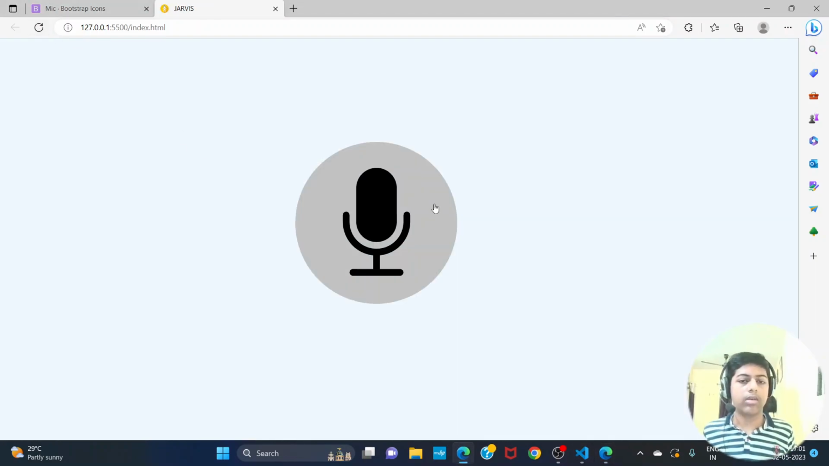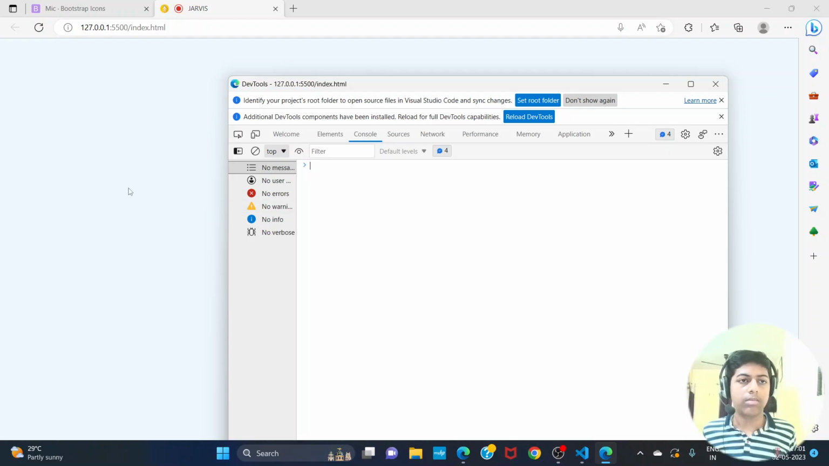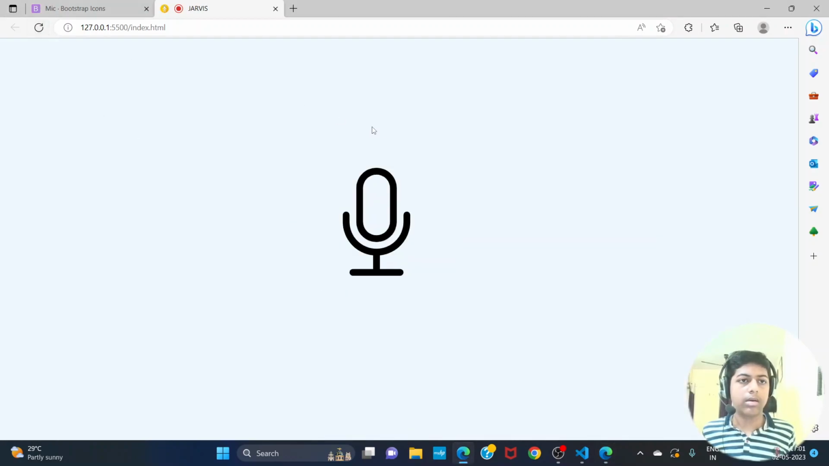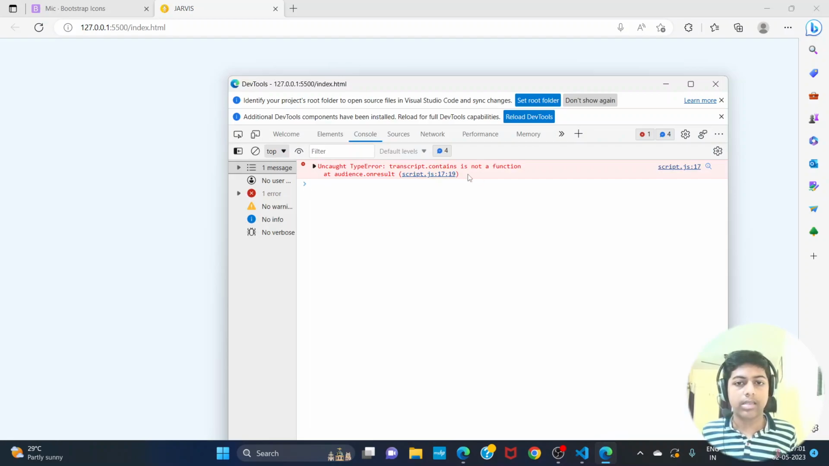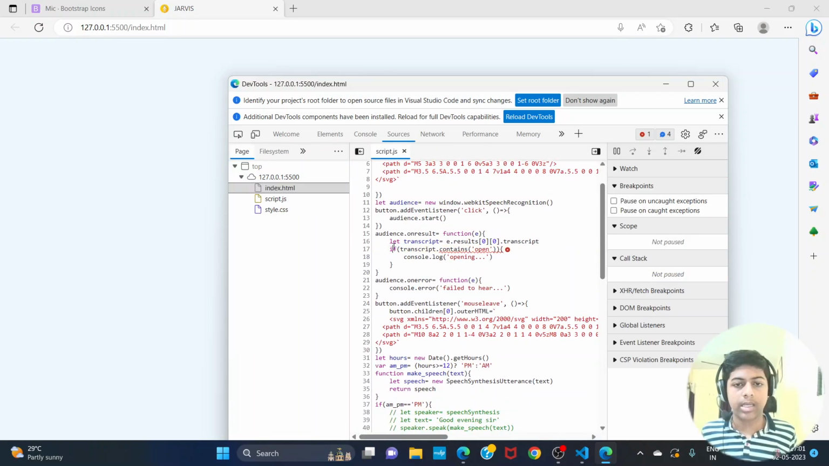While, let's reload it. Open google.com. Hi. So just open google.com. Transcript dot contains is not a function. It's saying that if transcript dot contains open.